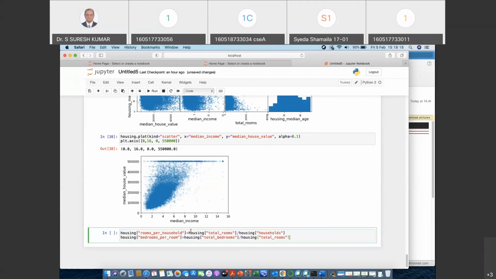And the last one, I have to also find out what is my housing population per household. I'll say population per household, which is nothing but my total population divided by how many houses are there. So I'll say the same thing. Let me put in words which Python will understand. So housing of population divided by my housing of households. So let me execute it.